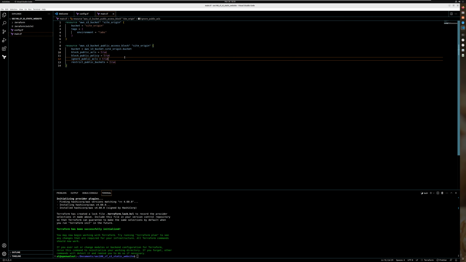Next, we have block public policy, which determines if S3 blocks public bucket policies for the specified bucket. Setting this argument to true instructs the bucket to reject applying a new policy if the policy allows any public access. Ignore public ACLs indicates if S3 should ignore new public ACLs applied to this bucket. If public access is granted by ACLs, the setting blocks it. However, the setting still allows adding an object to a bucket if a public ACL setting for the object is included with the request, unlike the block public ACLs setting.